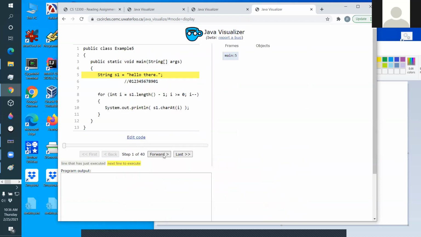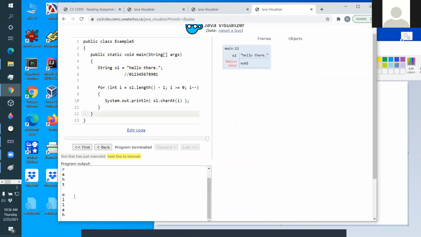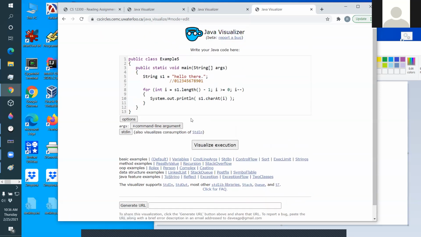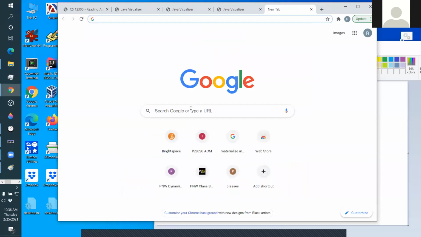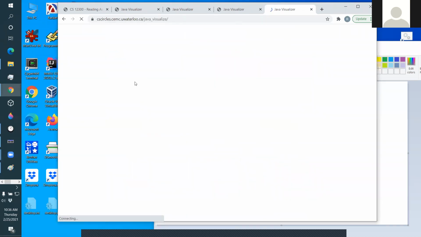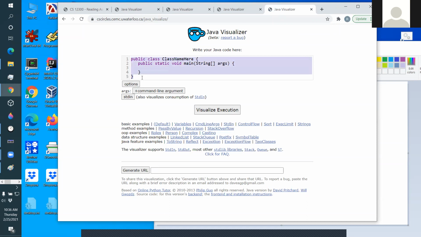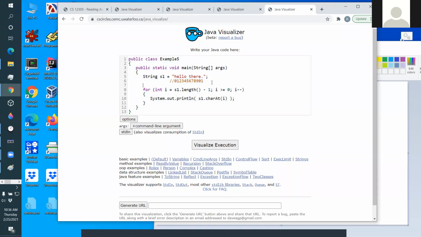Okay, now this one prints the string from top to bottom backwards. Now let's make the program a little bit more interesting. Let's create a reversal of this string. I'm going to make a copy of this in another Java visualizer window. And the problem now is, instead of printing it out backwards, can we make a string S2 that holds this string backwards? This is a little bit harder. It's roughly the same thing, but a little bit trickier.